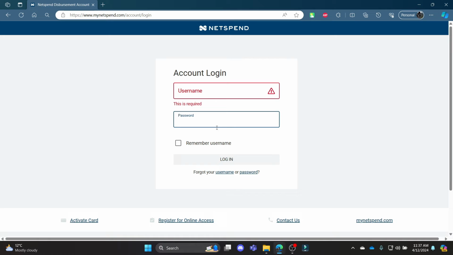Make sure that you have already registered to this account as well, unless you want to get kicked out of your account. Now, if you want your browser to remember you the next time you log in, go ahead and click remember username, and if you have problems with your username and password, these are the links you want to go through. To activate your card, go ahead and click this link. To register for online access, this is the link for you, and if you want customer service through Netspend Disbursement account, go ahead and click contact us.